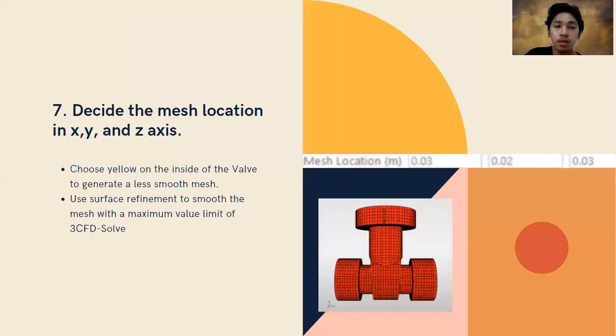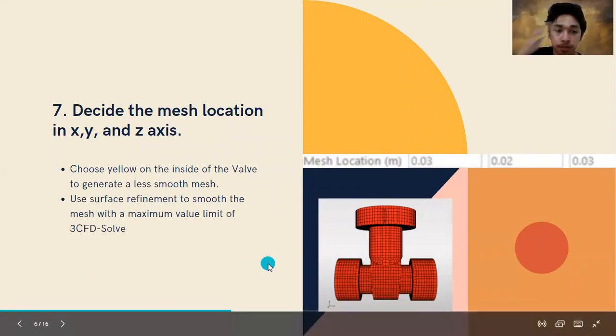And then we decide the mesh location in X, Y, and Z axis. We choose the yellow on the inside of the valve to generate a less smooth mesh. And then we use the surface refinement to smooth the mesh with a maximum value limit of 3. Sorry, this was a typo. So after we generate, the program will produce this result of generation.